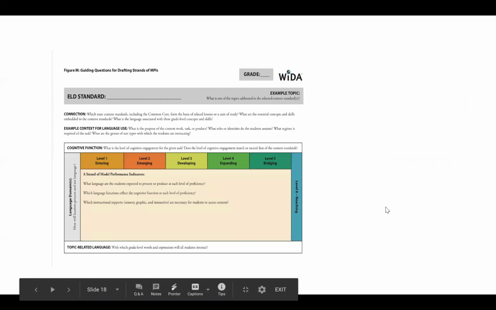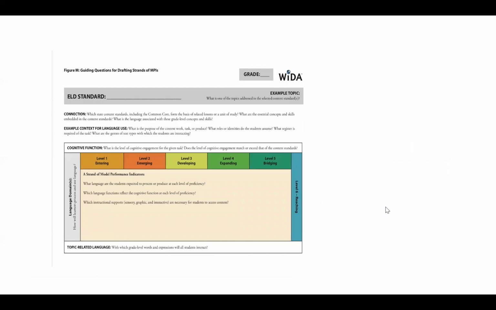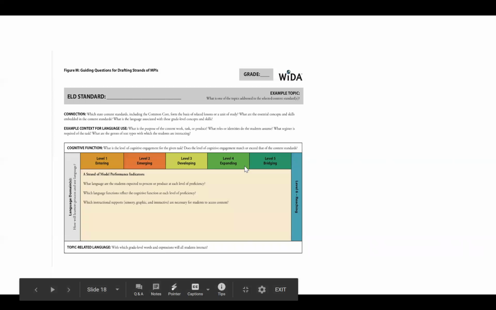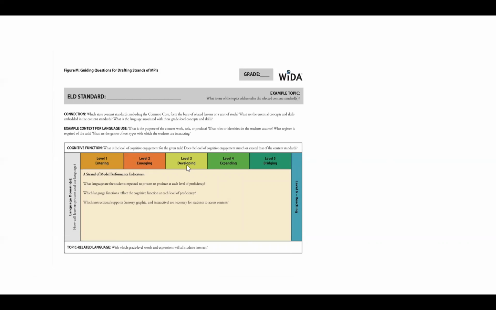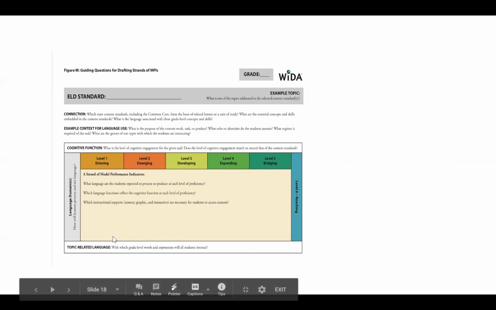This frame shows an example of a model performance indicator that you would write for each level: level 1 entering, level 2 emerging, level 3 developing, level 4 expanded, and level 5 bridging. And it shows the questions you will ask yourself when forming these MPIs.